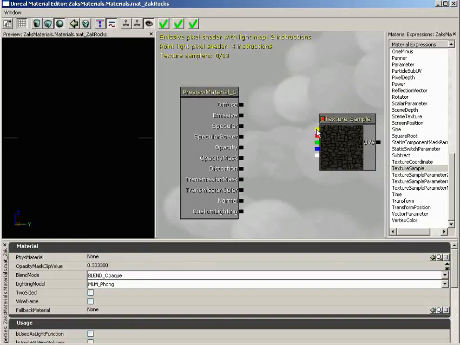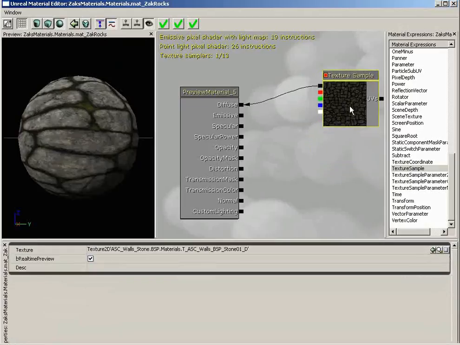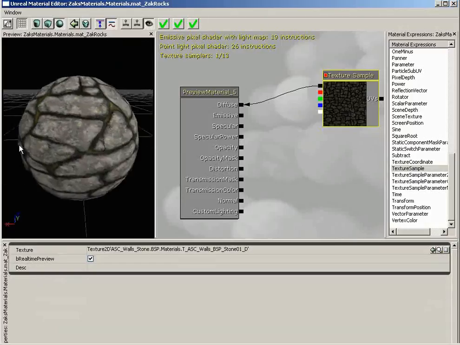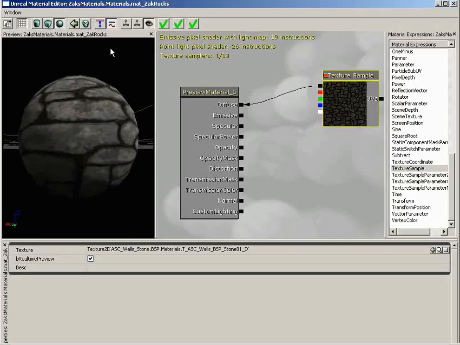Now, what I'm going to do is connect this over here to the diffuse channel. And I'm not going to talk about each one of these channels in this video. We'll save that for the next video. But right now, if we connect this over to diffuse, which is synonymous with your basic color, you'll notice that our material suddenly gets a lot more visually interesting. Suddenly we can see rocks. We can see what appears to be some sort of moss growing in between the rocks.